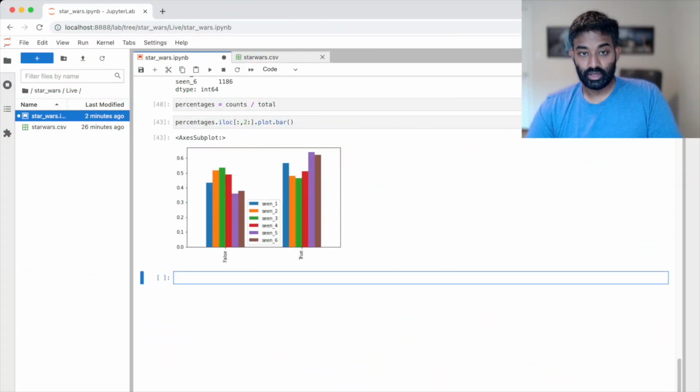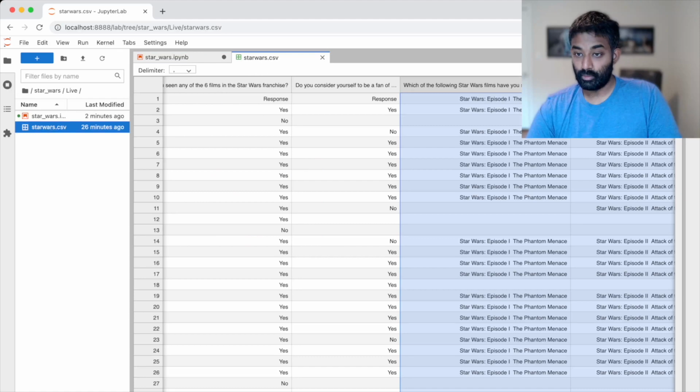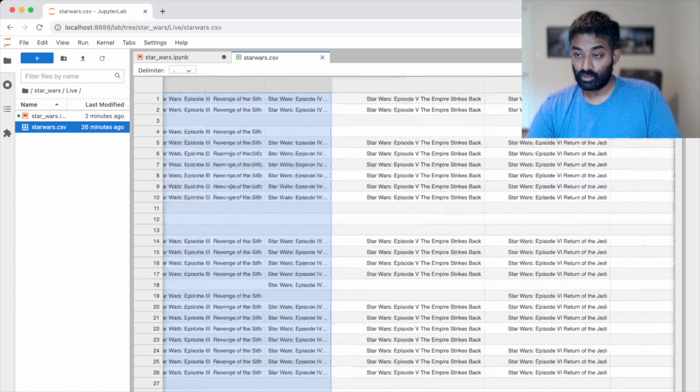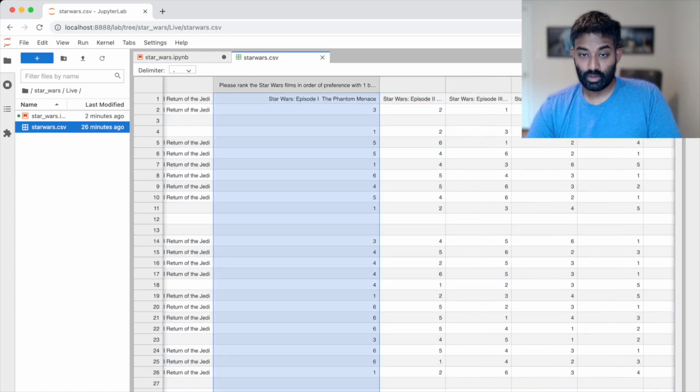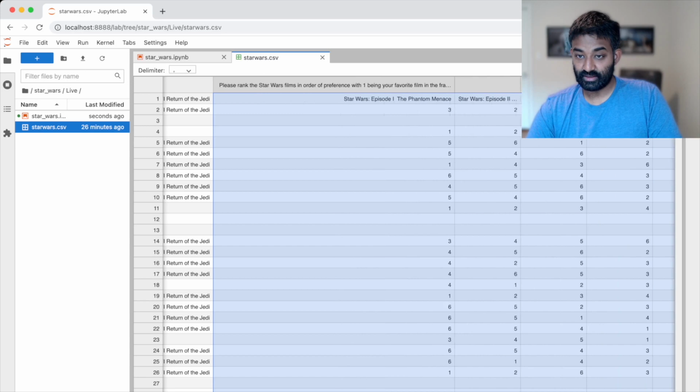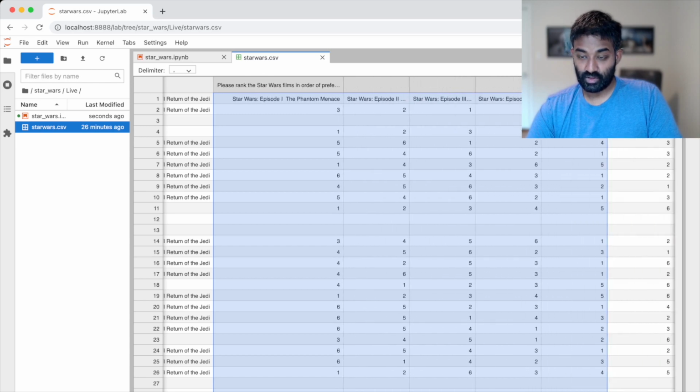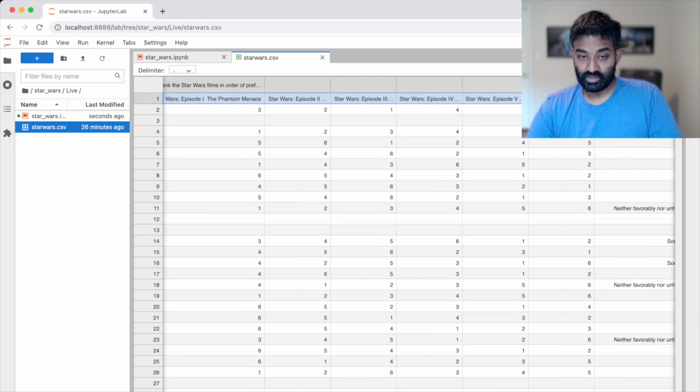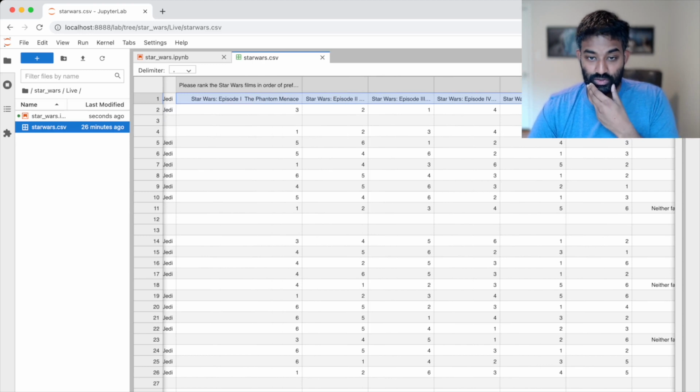Now let's take a look at the next set of columns that we want to clean up, and that's this set of columns. So please rank the Star Wars films in order of preference. So 1 is the favorite film, and 6 is the least favorite film, as you can see there. We have several columns that indicate that. And there's a couple of issues that we need to clean up here.